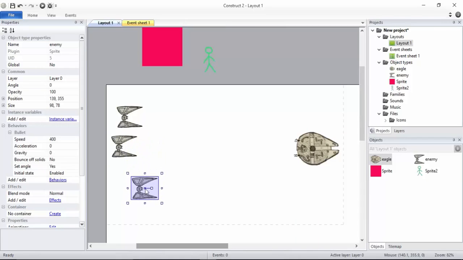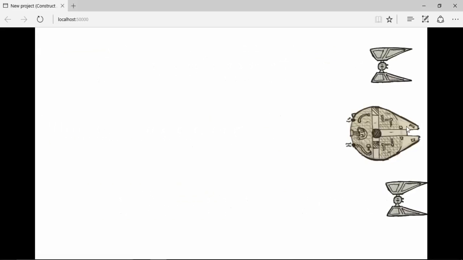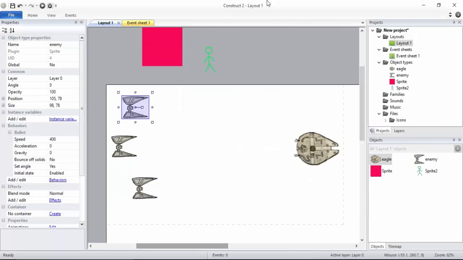Okay, you see I'm dragging, and I let go of the key and the mouse at the same time that I locate that. The cool thing is that these two copies that I created also have the bullet behavior. So now if I test this, I have 3 enemies that are moving at the same time. Okay, so that's quite cool.